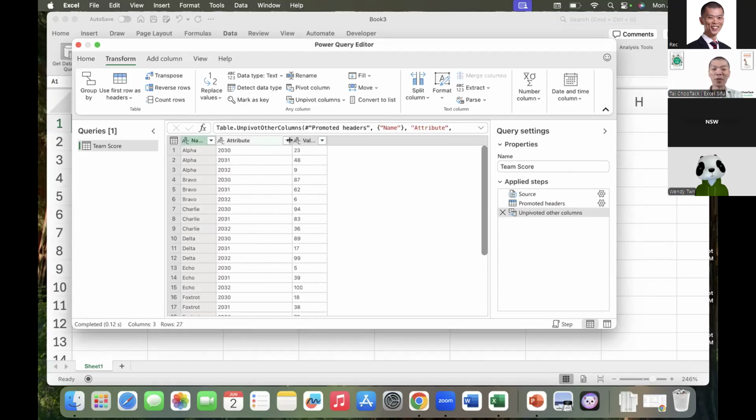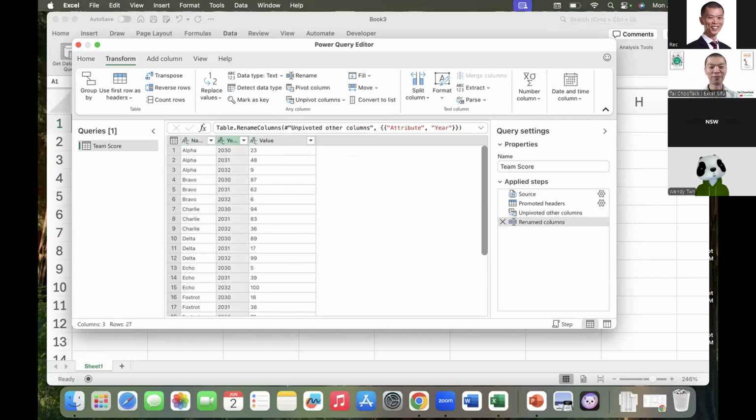Before we bring the result back to Excel, we want to make sure the header name is descriptive enough. Attribute is better named as year. Let's double click on the attribute and change it to year. Enter. And the next one is value. Double click, change it to score. Just change the header name. One is called year, another one is called score.